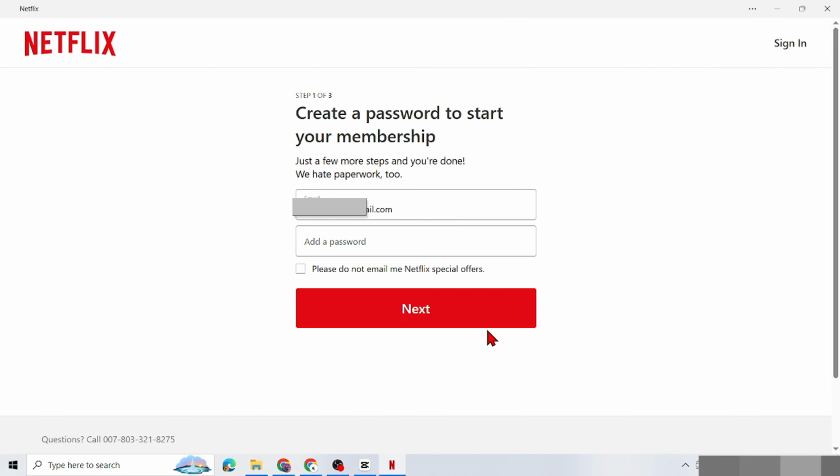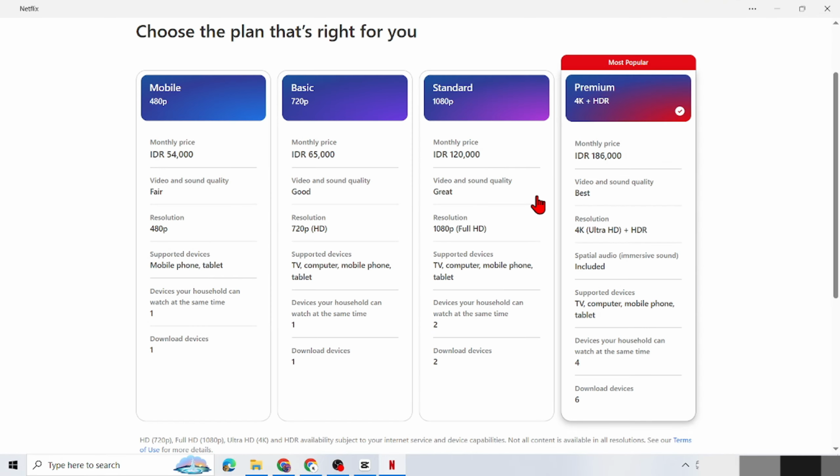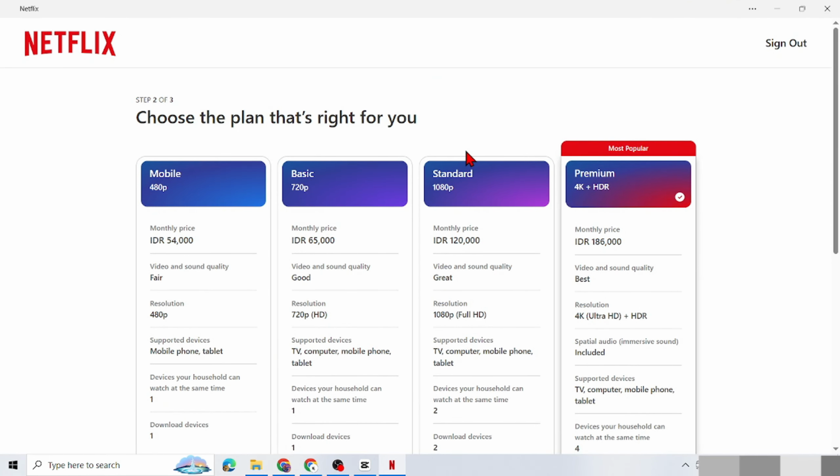Tap Next. Next, here you will be asked to add a password. Create your password and type it here. Check the section, "Please don't email me Netflix special offers." And then tap Next. Now here there are several choices of subscription prices and various features.